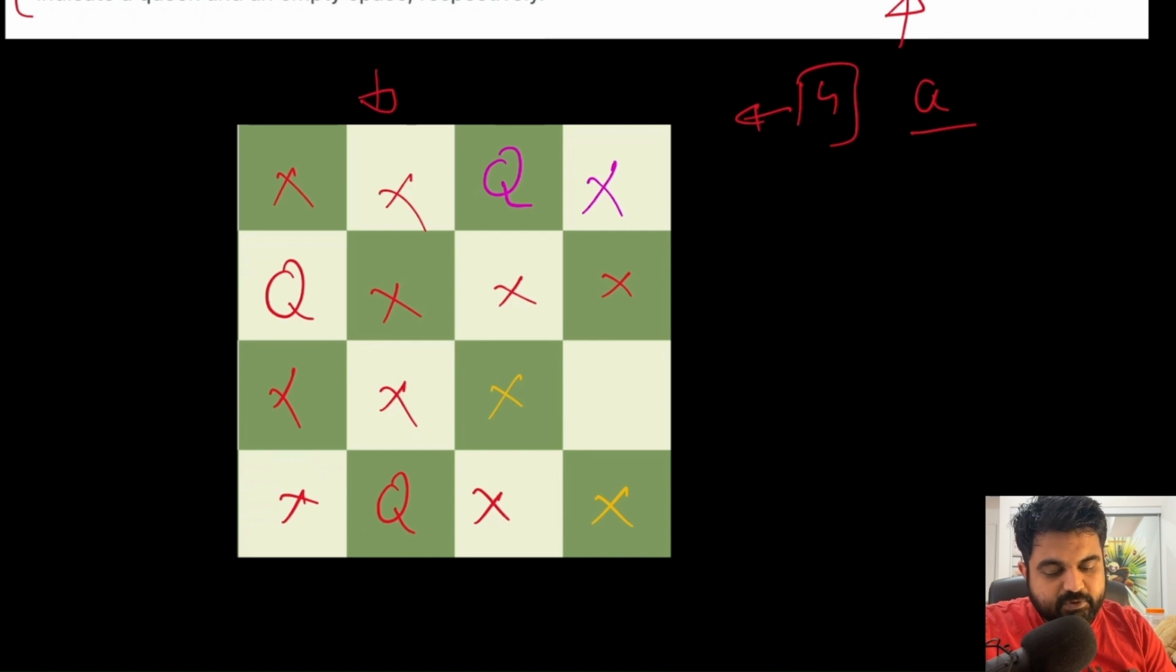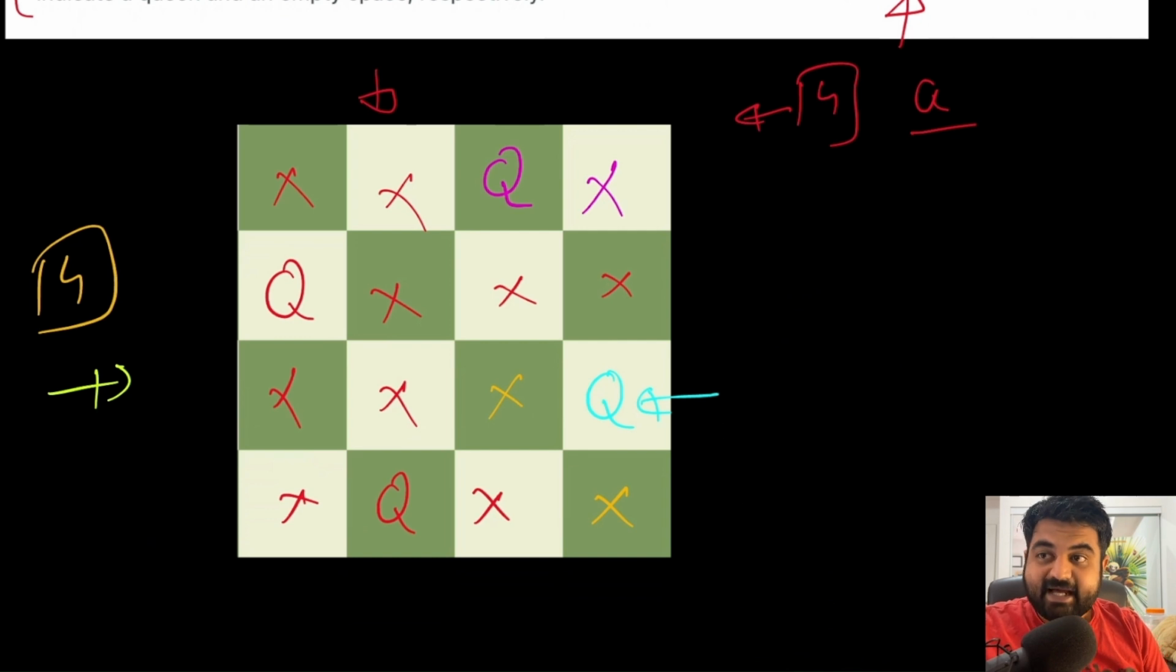And now for the fourth row, I only have one choice where I can place the queen, and that is this empty square. So now we can see in this case that we are able to place all 4 queens on a 4 cross 4 grid. So this is one of the potential solutions. So we will actually have to mark this entire solution and place it inside our answer array.